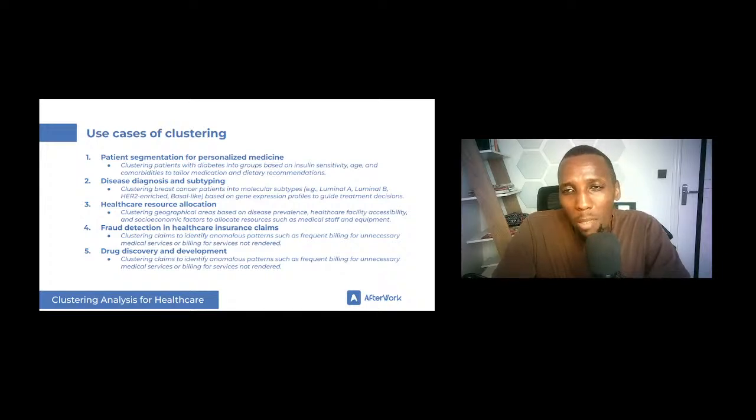The idea would be to tailor medication and dietary recommendations. In some other use case, you might perform disease diagnosis and subtyping. You could cluster breast cancer patients into clusters, which if you analyze further, you would realize might belong to molecular subtypes based on gene expression profiles, and that would help healthcare providers have some guide on treatment decisions.